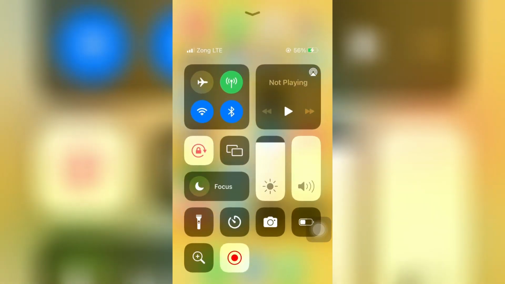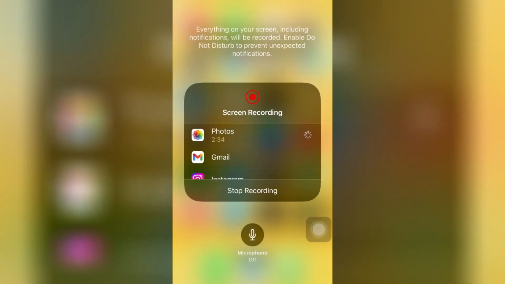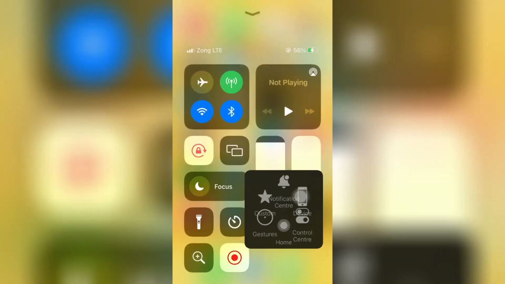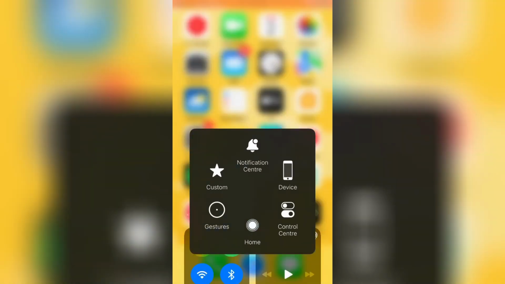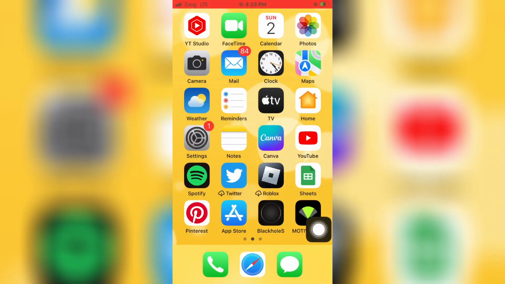So if you want to record your own voice with your screen recording, just tap on the screen recording button and you can see the little microphone off option. If you switch it on, then you can record any screen recording and you can record your own voice with your screen. So in this way you can record screen in your iPhone.